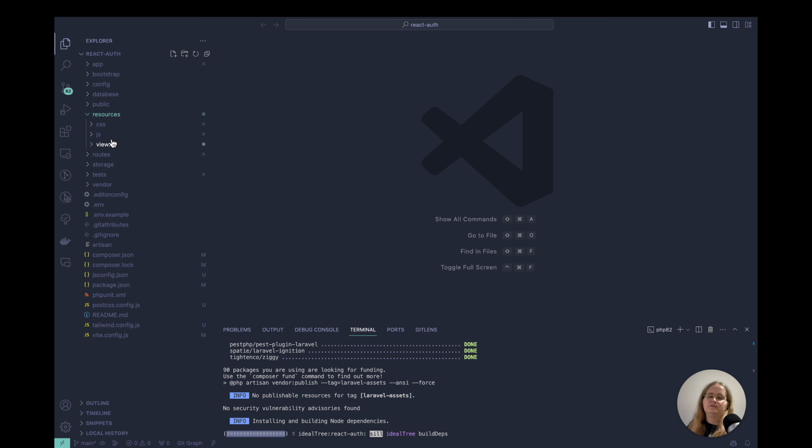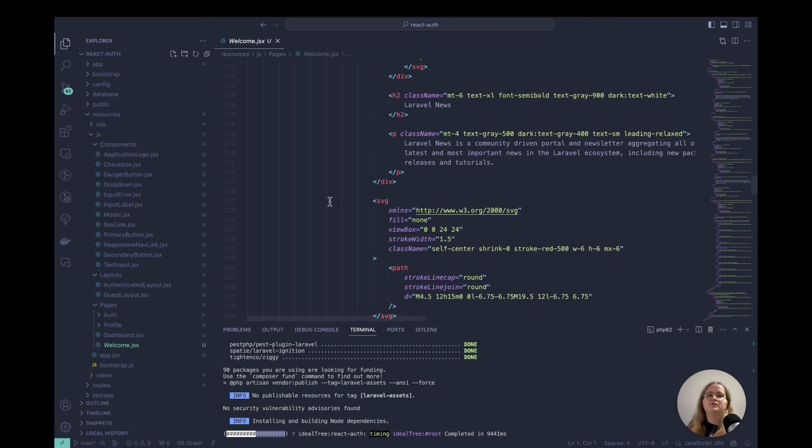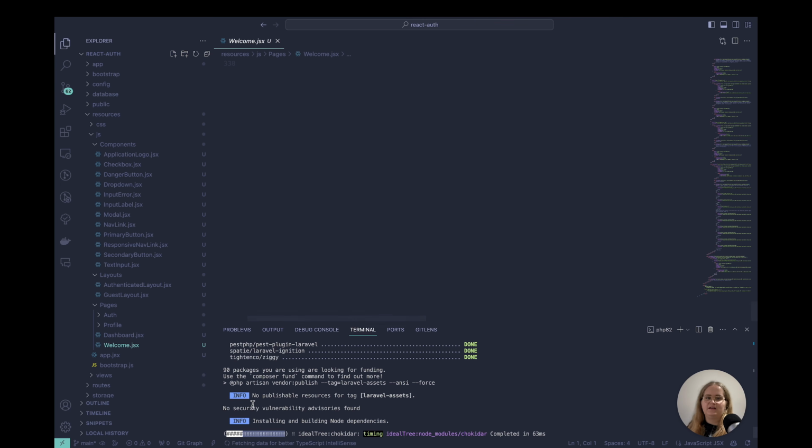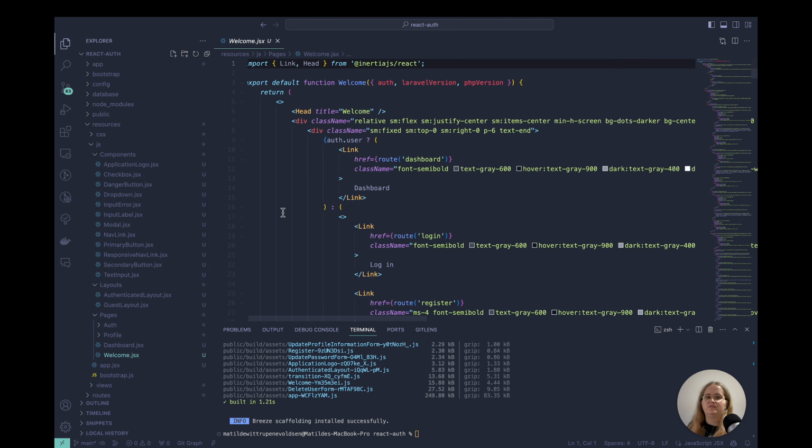Inside resources, JS, you will now be able to see a bunch of React components here, along with the pages component and a dashboard component. This all contains the starter kit. However, what we haven't been able to do yet is migrate things, because we need to set up the configuration properly. So let's get started with setting up the correct configuration.